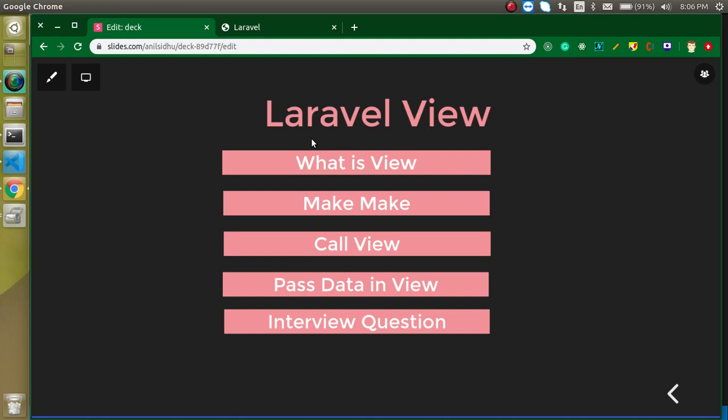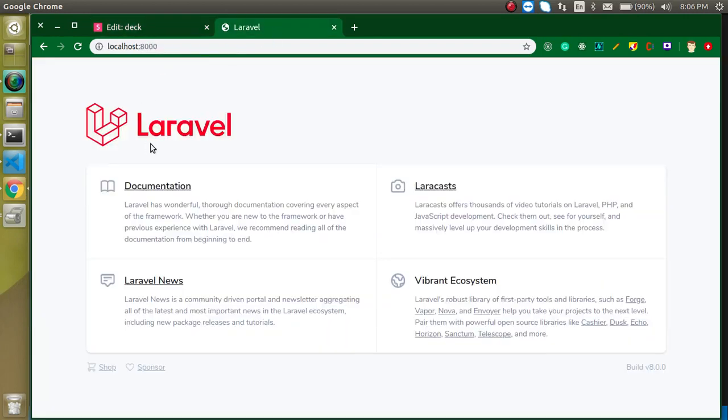So view is basically present in Laravel as well as any MVC framework like Zend or CakePHP, YII. Every framework has the view. So what we will do in the view, we will put our HTML part in the view that we want to show to the user. So here you can see the Laravel logo and some text and some link and some icons. These are everything present inside the Laravel view.